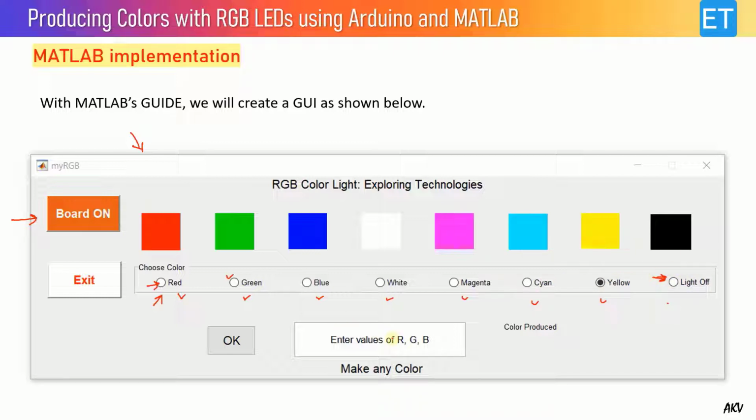And you can make any custom color, as I have explained. So here you have to enter the custom values of RGB. So if you enter, let's say, 0.4 0, and if you press this OK button, your LED will show this color, which is slightly similar to your orange color. And that orange color will be produced here. So you can match this color with your LED color. And with this exit button, you can exit this GUI and you can switch off that Arduino board.